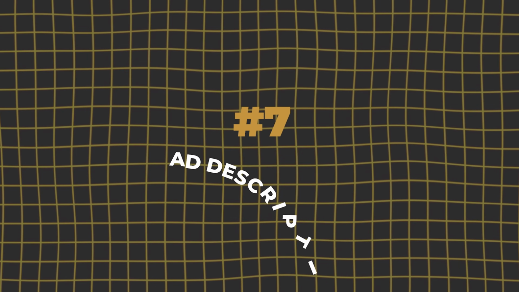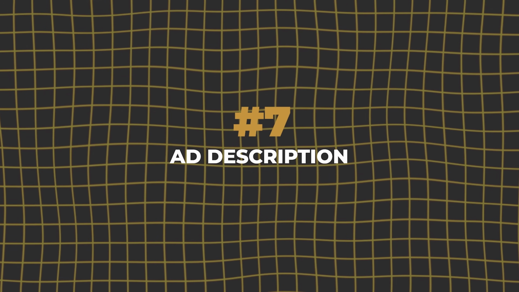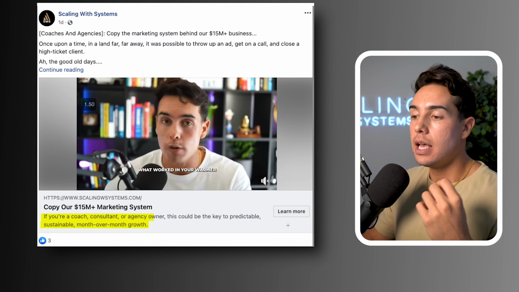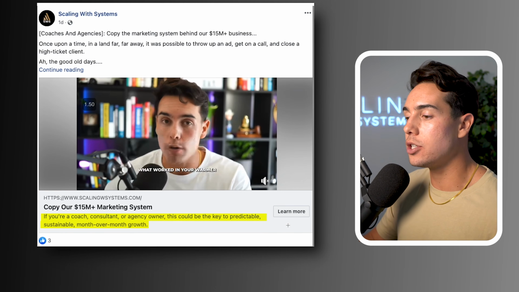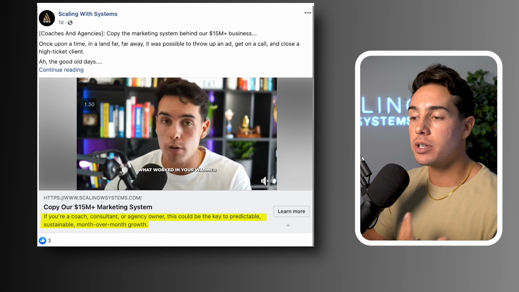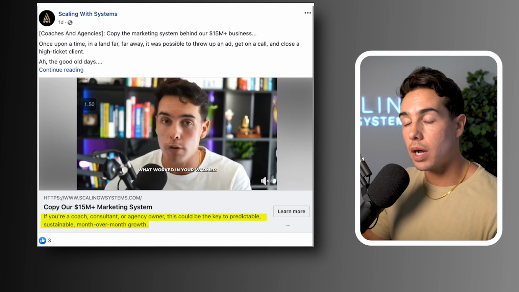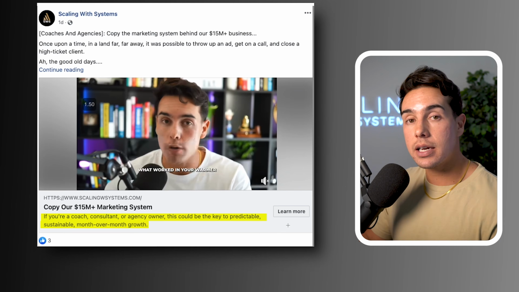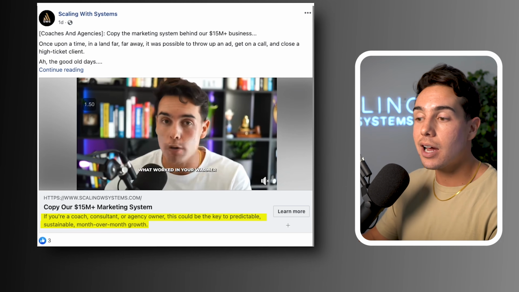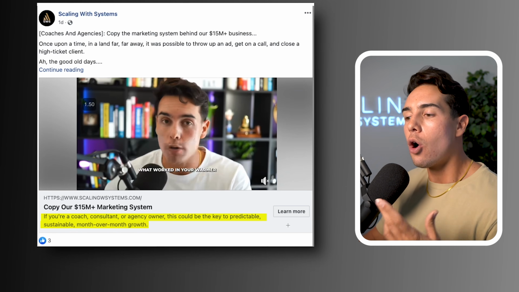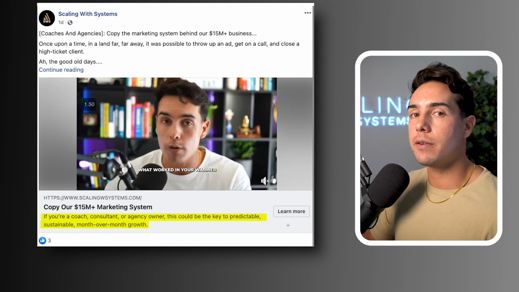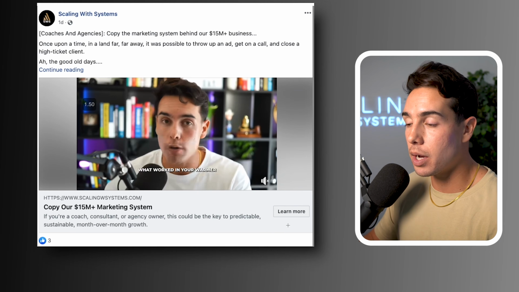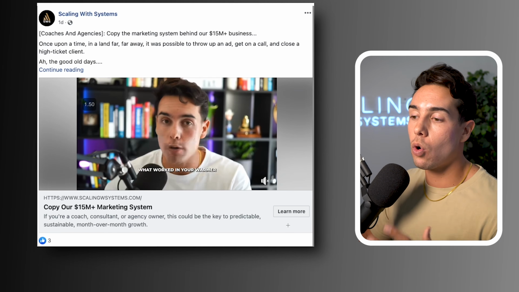Number 7 is going to be the ad description, and that's the line below the headline. So my example here says, if you're a coach, consultant, or agency owner, this could be the key to predictable, sustainable month-over-month growth. This is the seventh most important thing to optimize, because in reality, a lot of people are barely even reading this, or if they are, I don't think it's making too much of a difference for their decision to actually click learn more or to click the button to hop off the advertising platform or not.